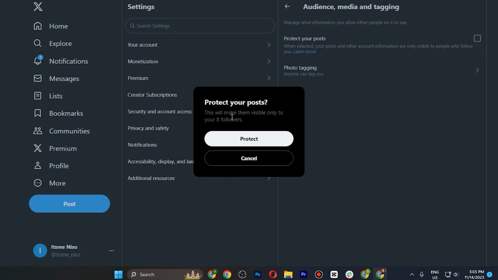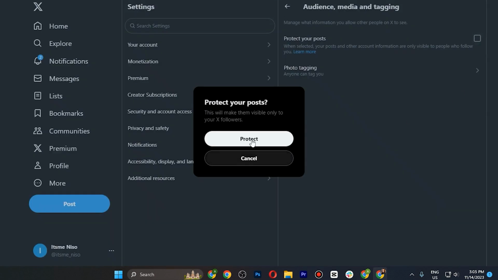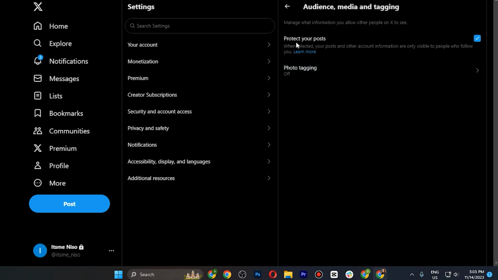Now this will make them visible only to your X followers, like only your approved followers will be able to see your post. So you just have to enable this, and then go to Photo tagging, but it is automatically toggled off when you switch on the Protect your post icon. So this is the only way that you can make your Twitter account private.